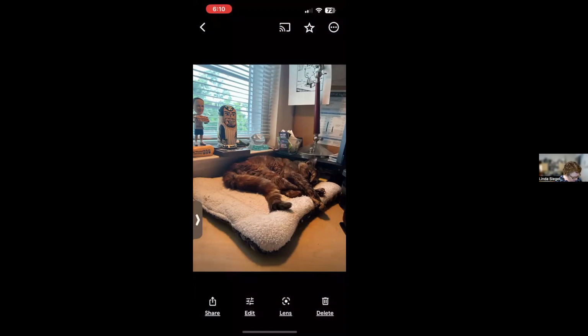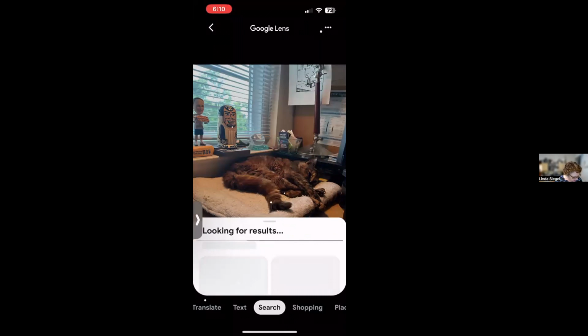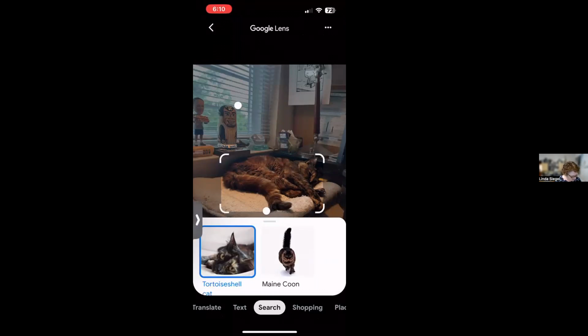I've got one here. If I run the lens on here, it will actually, I think it did this earlier, identify the type of cat in this photo, which is a tortoiseshell tabby cat. Very well rested one. Did not identify the bobbleheads inside there though, but that's another thing.